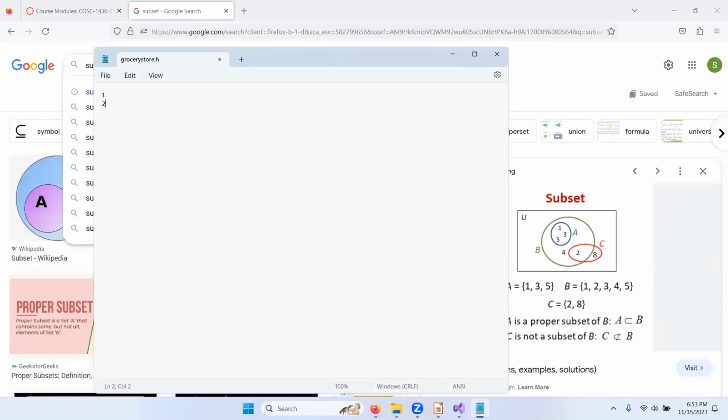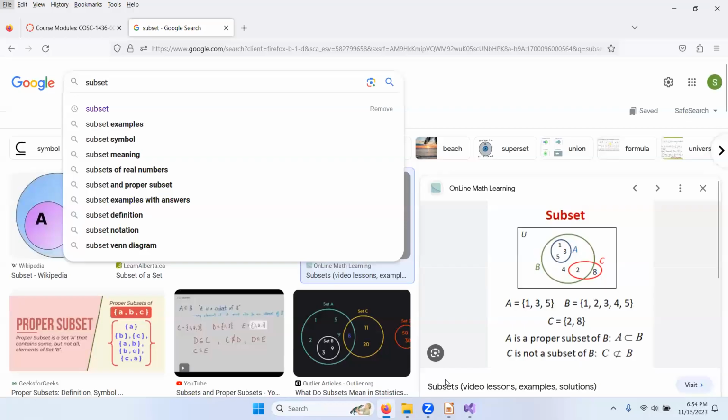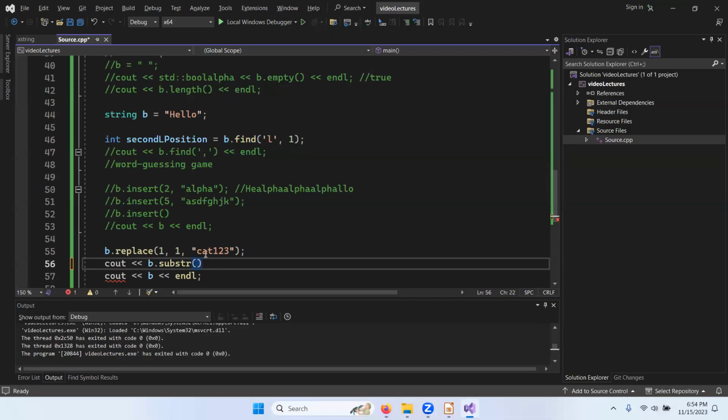So if you have a set containing the elements 1, 2, 3, 4, then a subset of that set is the numbers 1 and 2. And similarly, a substring of cat 1, 2, 3 is AT1. I think it just makes sense. But what are the arguments that we're expecting here? It's an integer and a count. Okay, so count implies that that's not an end position. This is a starting position, but it implies that it's the number of elements beyond the starting position.